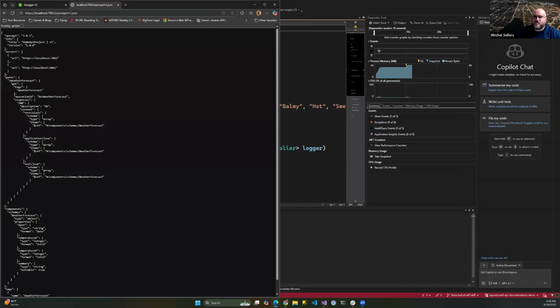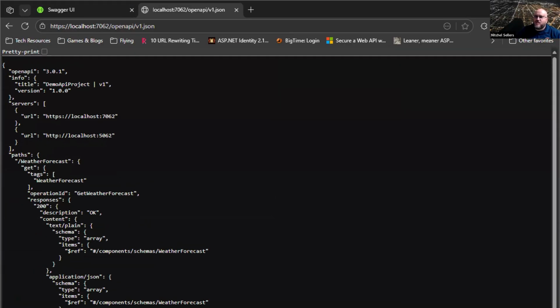That JSON file looks like this. And in here, we have things like the OpenAPI version, the information about the project. The title ends up being the name of your project, a pipe character, the version. We have our servers. It's able to inspect what URLs are available. It has then our individual paths. Okay, /weather forecast, get, we have an operation, we have responses.